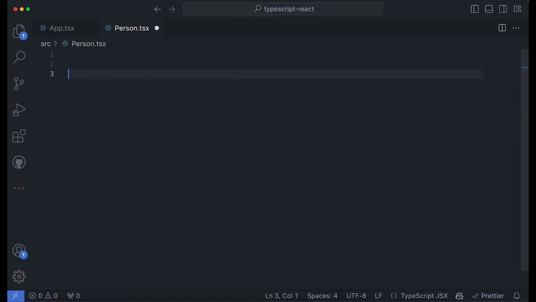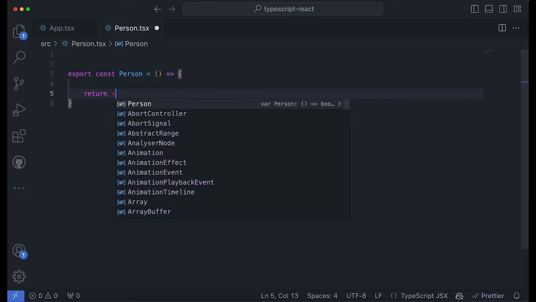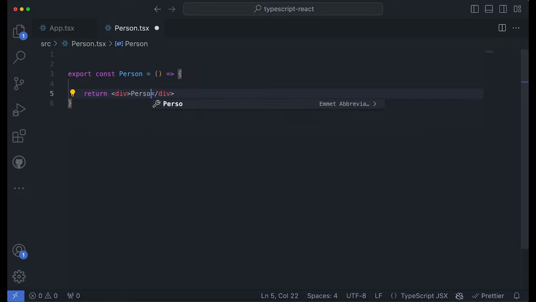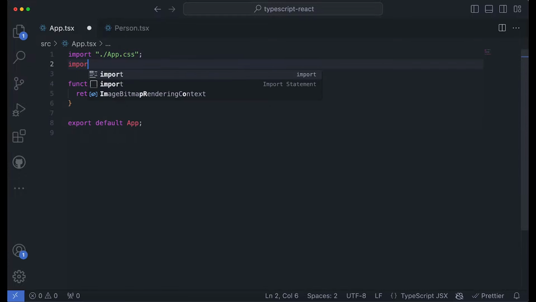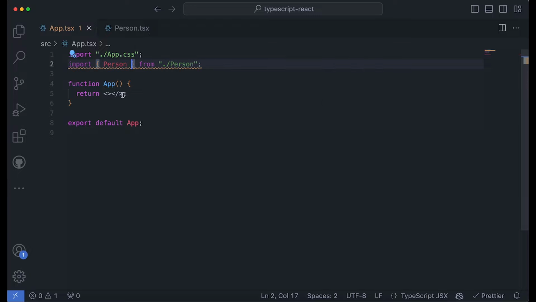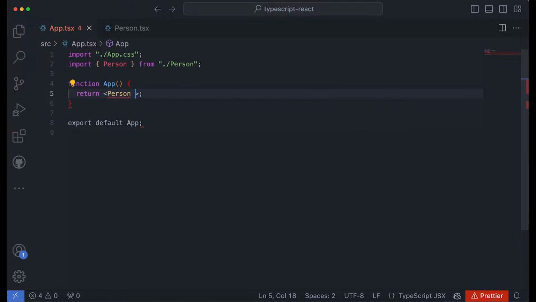Then over here, let's create a component. I'm going to export const person and let's make it a simple component. I'll just return the text person. Now over here in the app.tsx, let's import this component. So I'll say dot slash person and let's import person over here. Now, what I want to introduce to you guys is the idea of how do we define props using TypeScript?